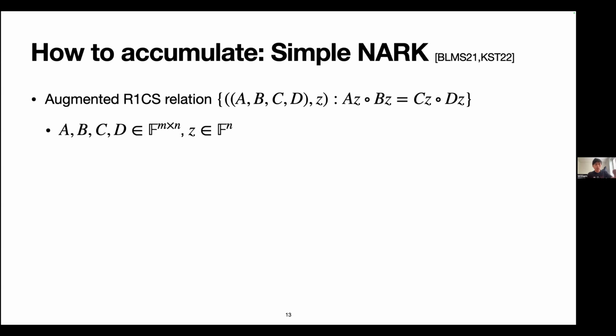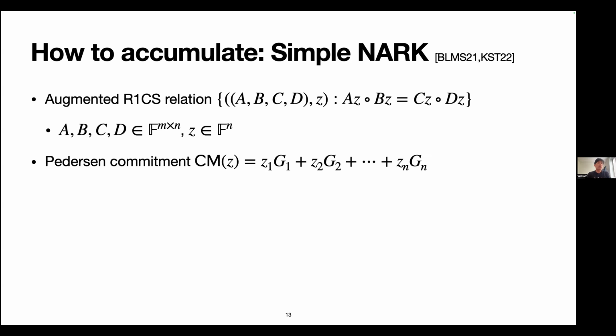Of course, in R1CS there's also a small portion of Z which should be part of the instance, but for simplicity, let's just ignore this. Additionally, we'll also make use of a Pedersen commitment, which essentially just maps a vector Z to a group element in a cryptographically hard group. The key feature of a Pedersen commitment, which we'll use in accumulation, is that it's homomorphic. Namely, for any two vectors, the commitment to their sum is equal to the sum of their commitments.